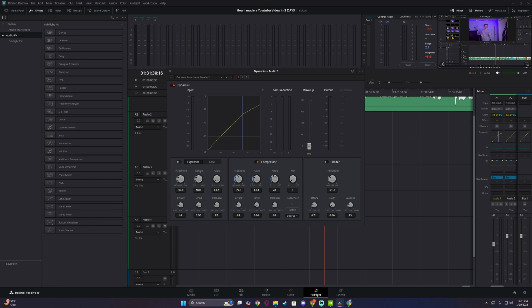We're going to turn on that compressor, and I'm just going to raise my makeup until that starts to become a problem. So for me, it's right there. These are not going to be the default values. I will say that I did go in here and adjust all these myself. So if you like what you see here, go ahead and copy it. If you don't like what you see here, don't copy it.